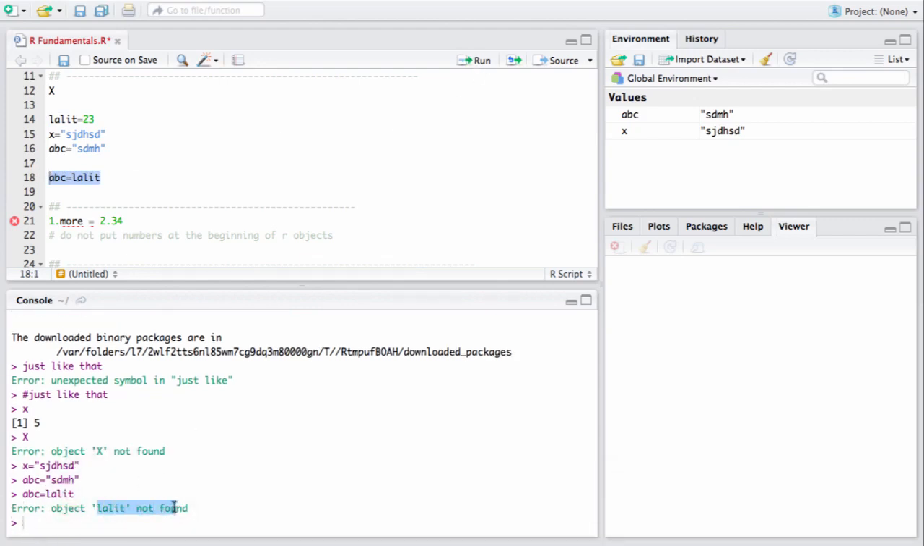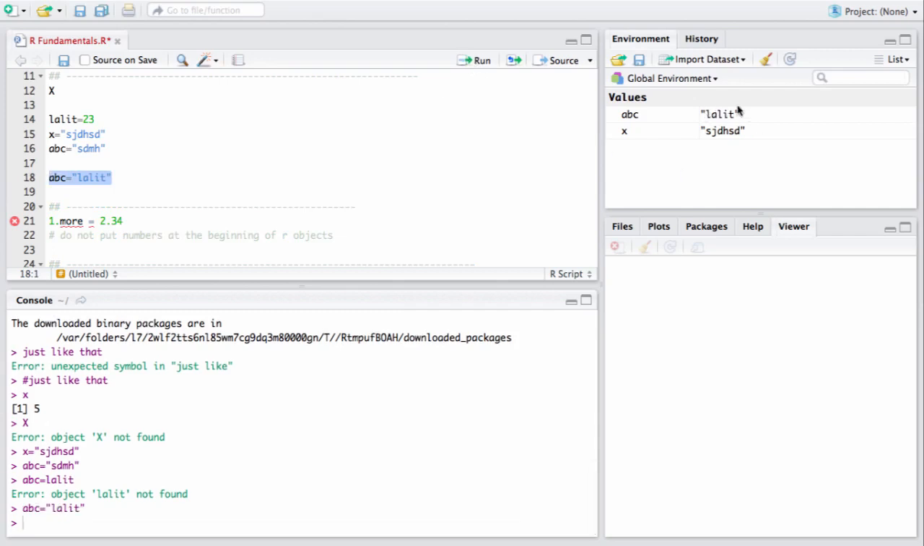See here? If you want any word to be treated as a character constant, a character value, you need to put it within quotes. This is all right with R, no error, and you can see that the value Lalit is contained by object ABC.